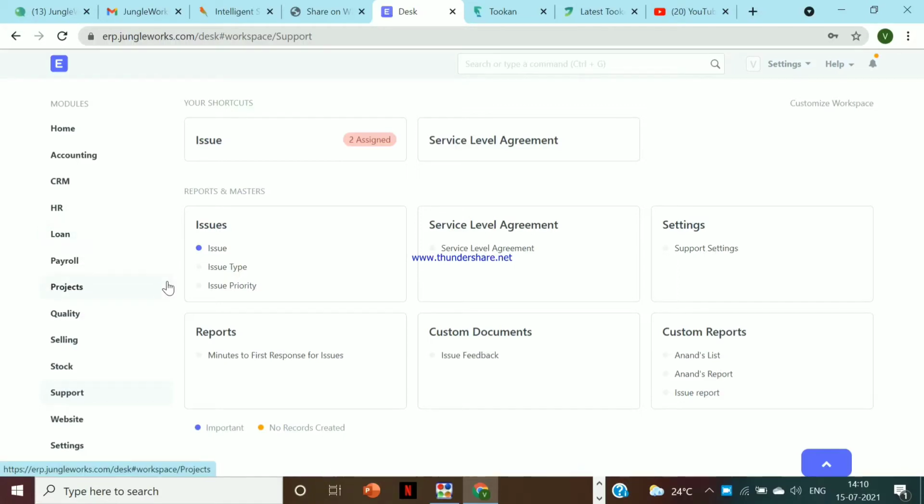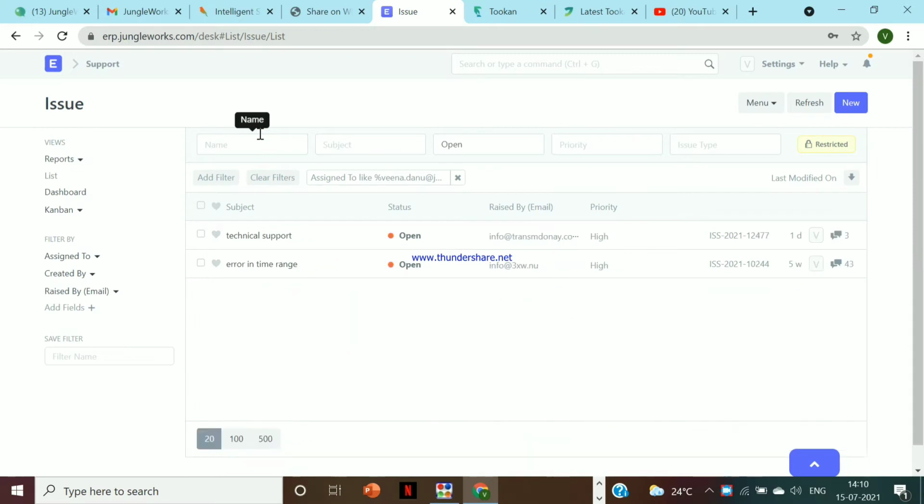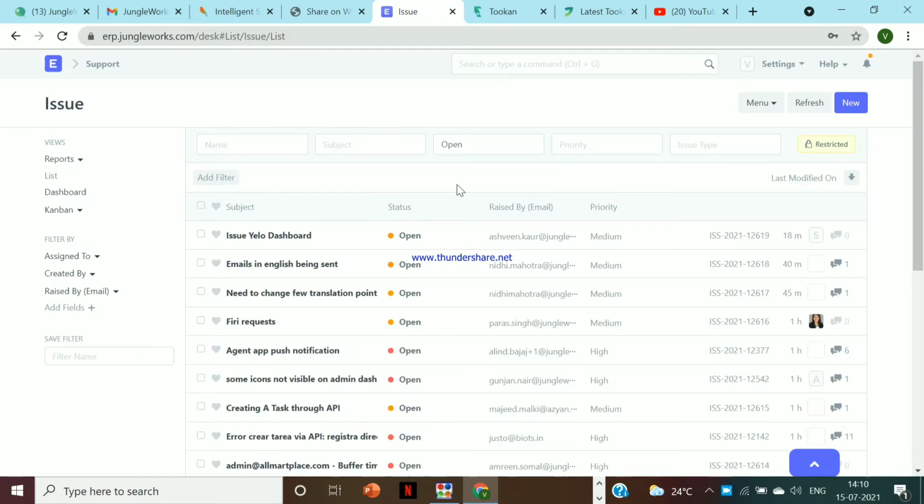Everyone, so we are going to see how we can create the ticket. For the same, you just need to go to the support section, then issues. Now how we are going to create the ticket, you can see the new option on the right hand side of your screen. So you just need to click on new.